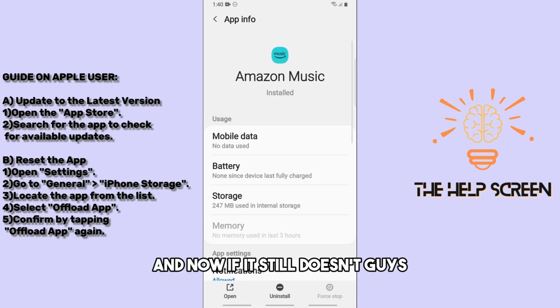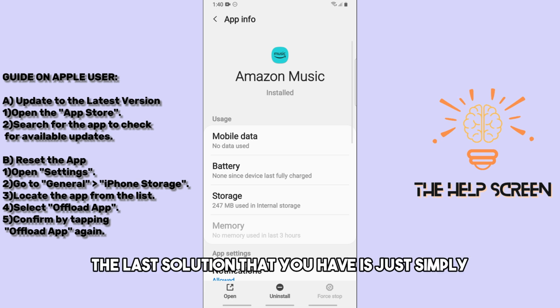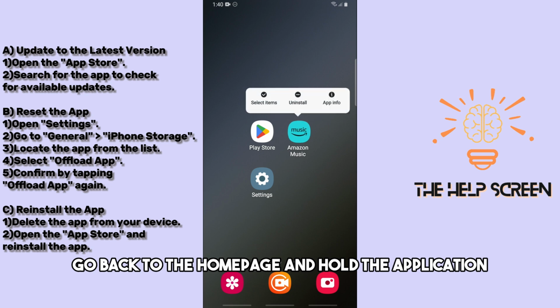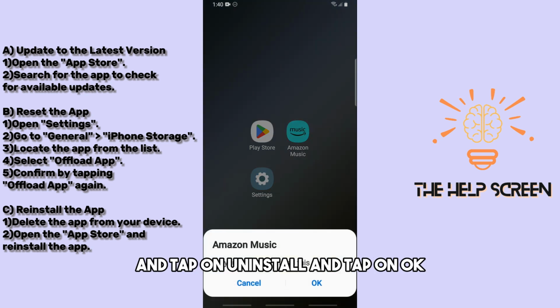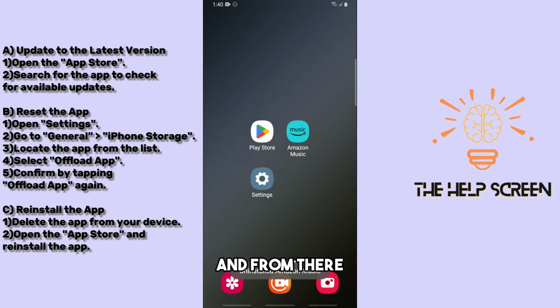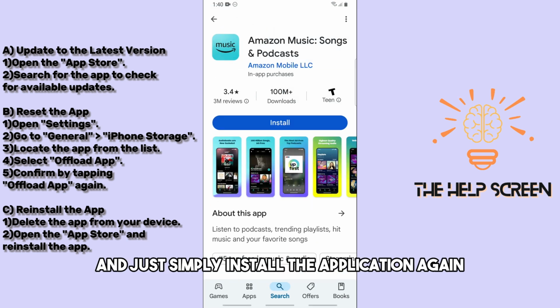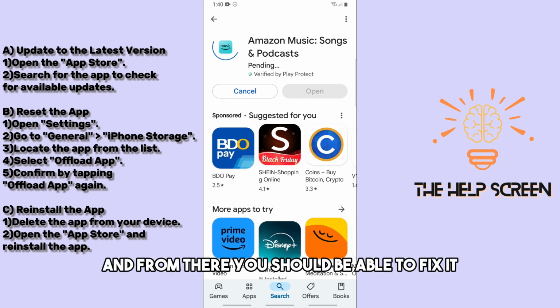And now, if it still doesn't, guys, the last solution that you have is just simply go back to the home page and hold the application and tap on uninstall and tap on OK. And from there, just simply go back to the Google Play Store, guys, and just simply install the application again. And from there, you should be able to fix it.